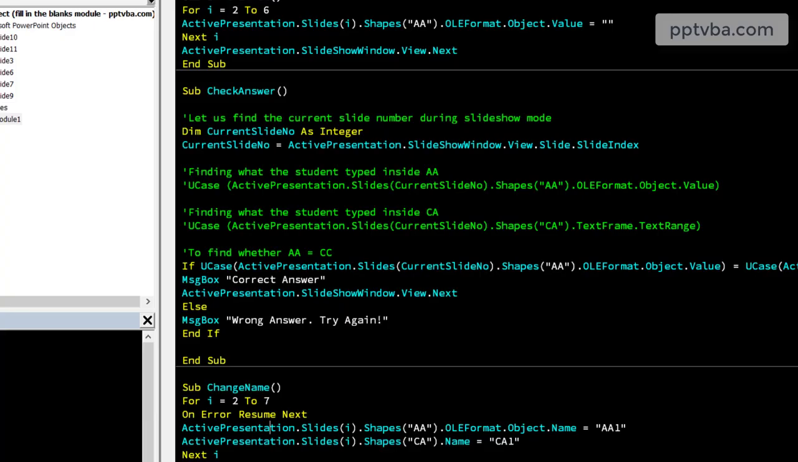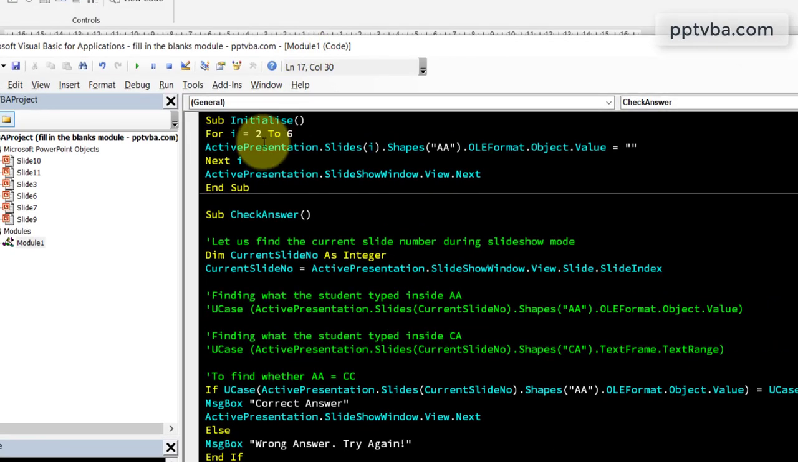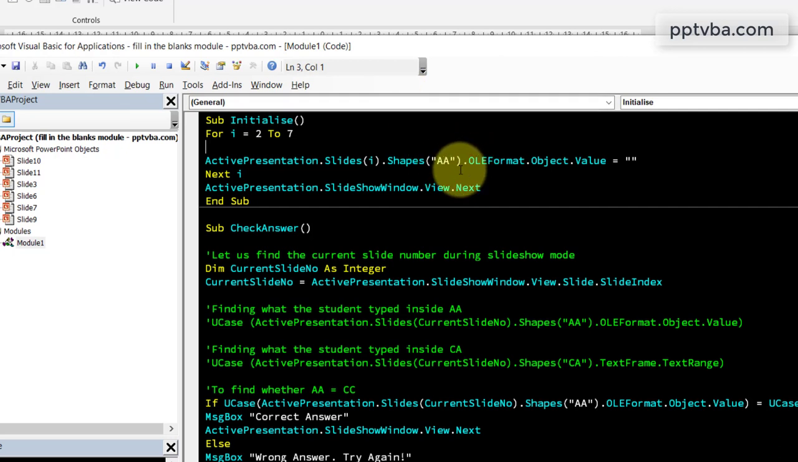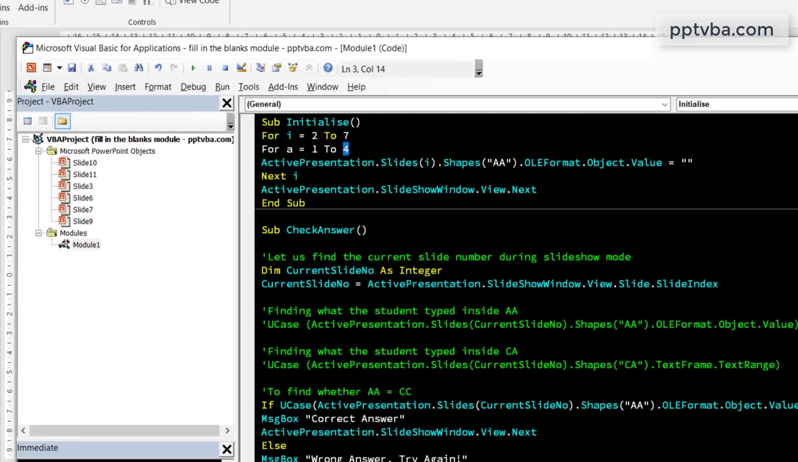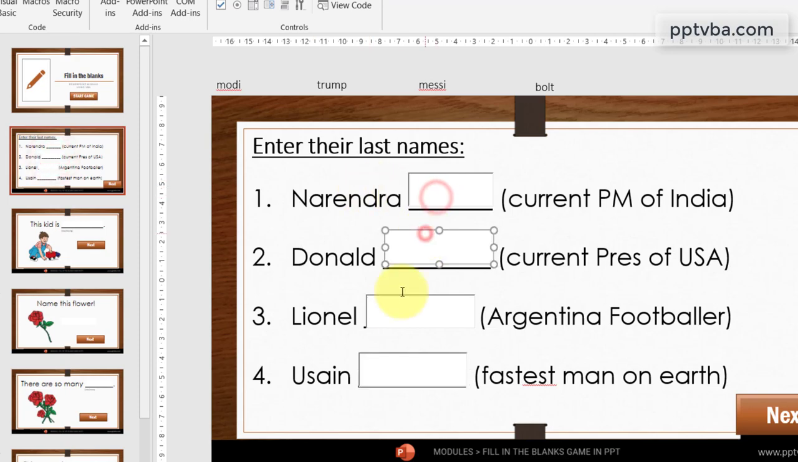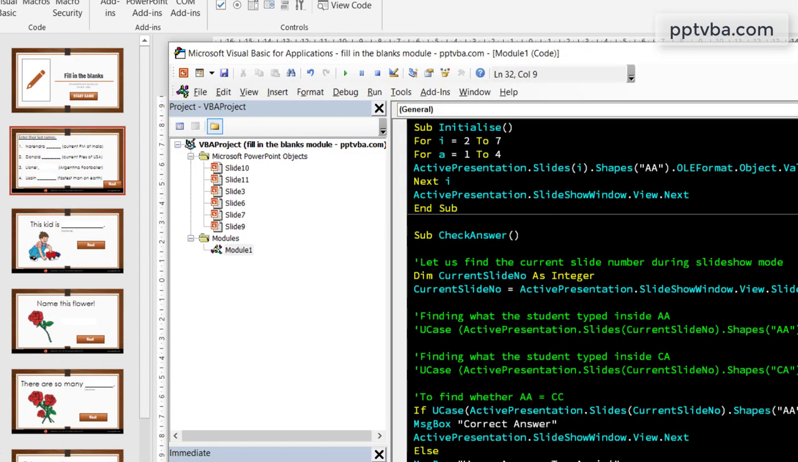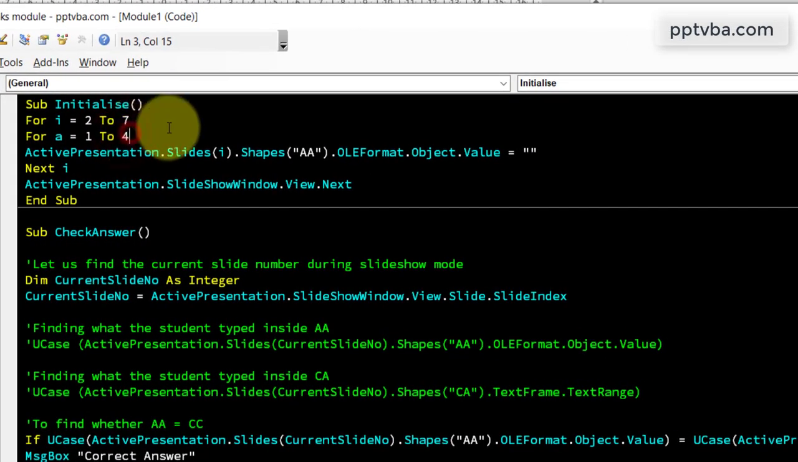So let us go back to our code. So first thing is Initialize. We are clearing the value of AA in slides 2 to 6. But since we added a new slide, it will be from slides 2 to 7. Since we have shapes from AA1 to AA4, we need to add one more For loop, which can be for A equal 1 to 4. We are having 4 because that is the maximum number of blanks in a slide. If you had 5 blanks, you would have to type 5 here.